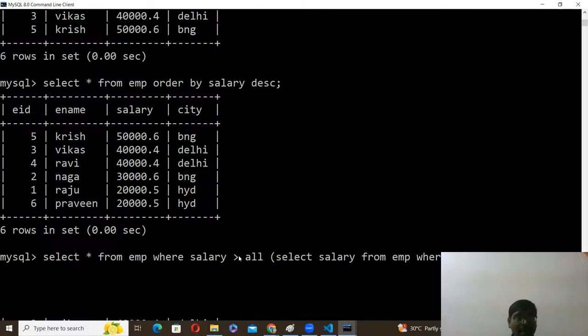Sir, what is the meaning of this one? Here, greater than is a comparison operator. We are retrieving the records. In the last session, I gave one example: select star from employee where salary greater than 20,000. That is, we retrieve only the records whose salary is greater than 20,000, or whose employee ID is greater than 3. But here, instead of giving the numbers, I wrote like this.